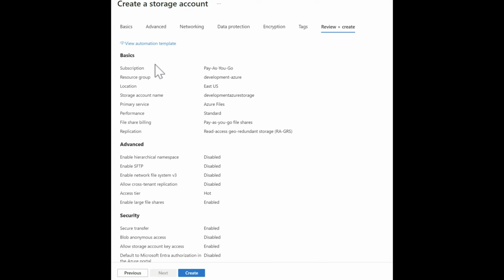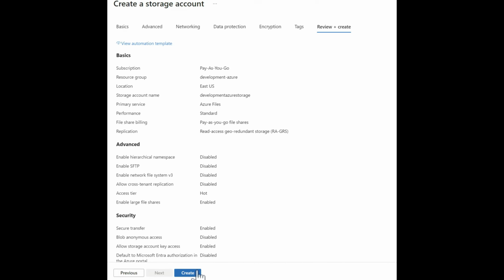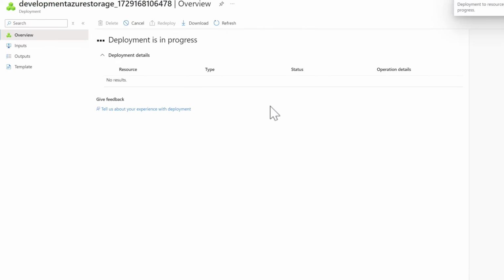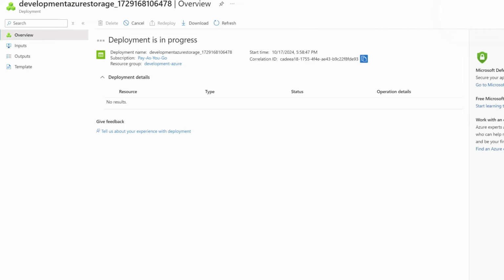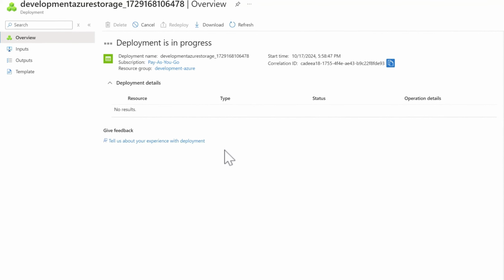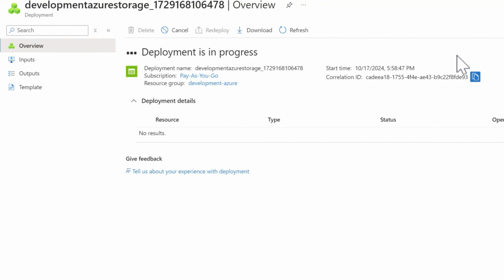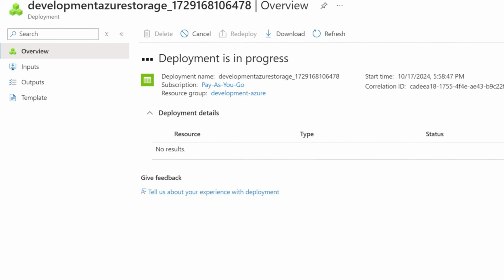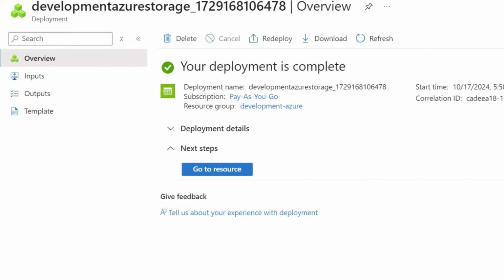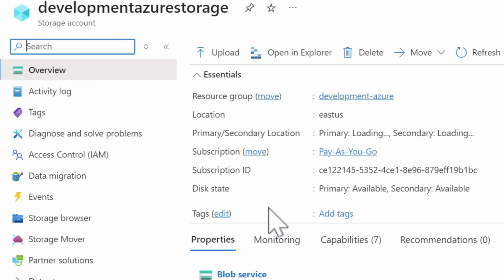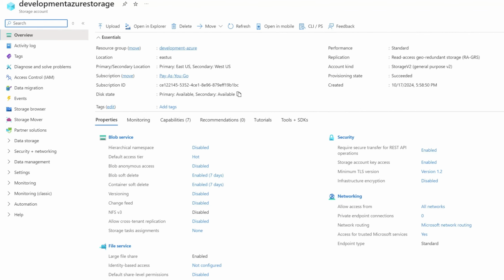All the verification is done, and now we will click create. It will create our storage account. Currently deployment is in progress. Let's come back when our storage account is deployed. Our storage account is deployed, so we can go to the resource and check it. Yes, this storage account is deployed. Now we can go to our chat playground and use this storage account.